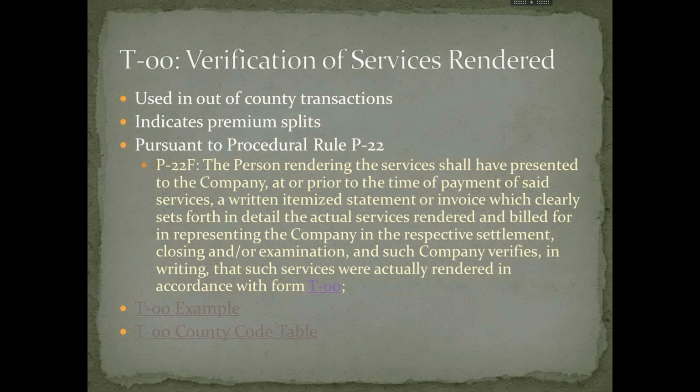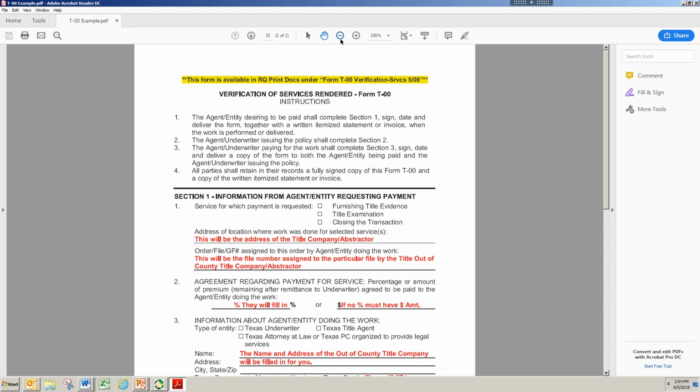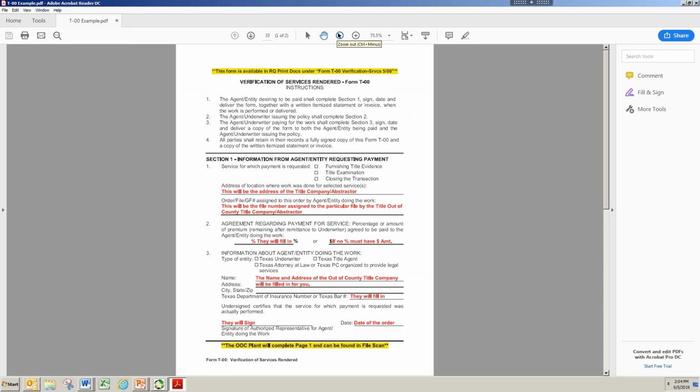Now, some of you might have filled out a T00 before, but I'm going to go over exactly how these forms are filled out. That way there's no confusion on how these are actually finished and created. So when you have an out-of-county file or a CZE file, you're going to see a T00 in file scan, right?